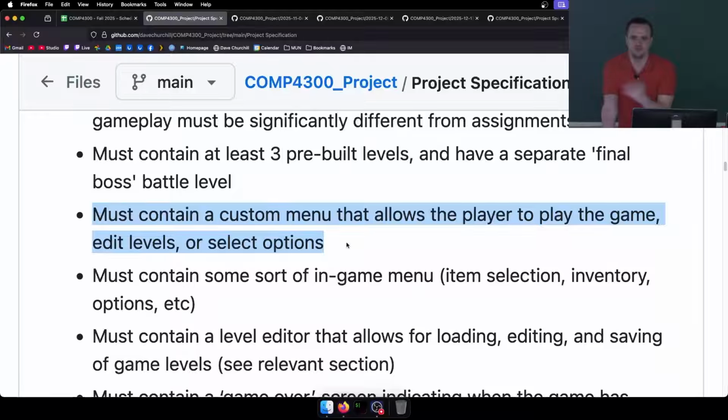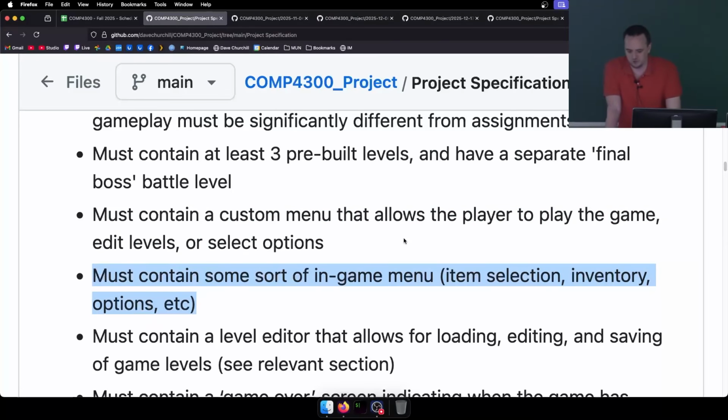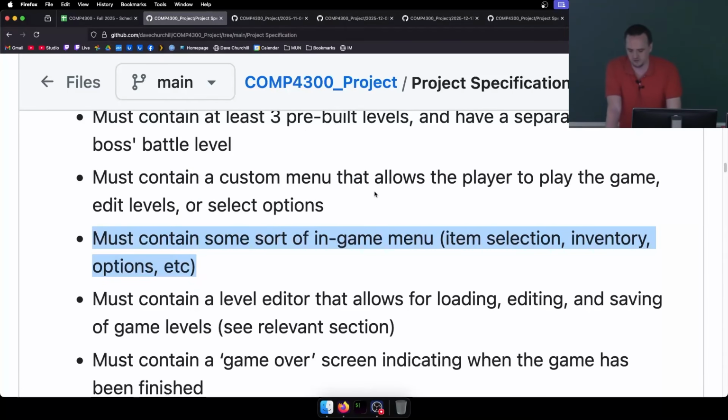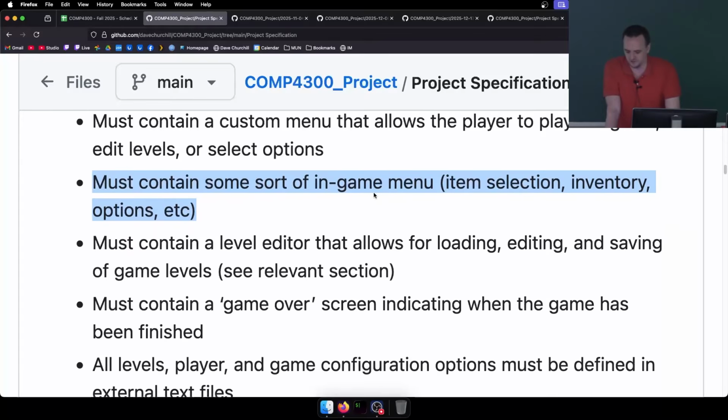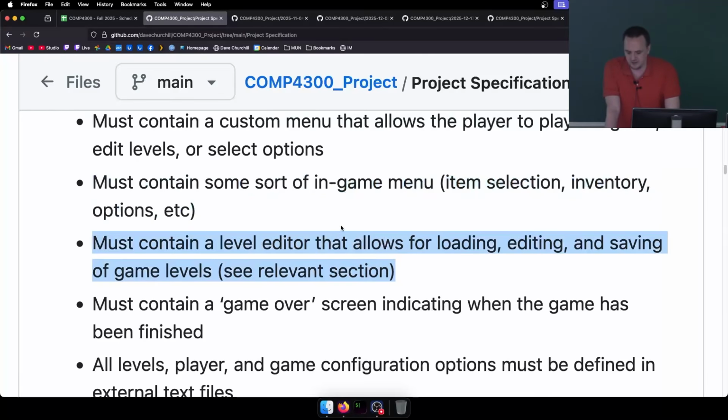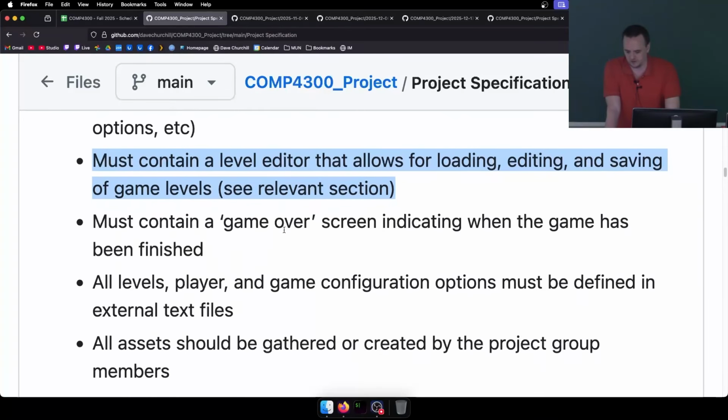Just, in order to make it much easier for me and other people. The game must contain some sort of in-game menu, inventory selection, item selection options, etc. It must contain a level editor which allows for loading, editing, and saving of game levels. There's a level editor section I'll get to.